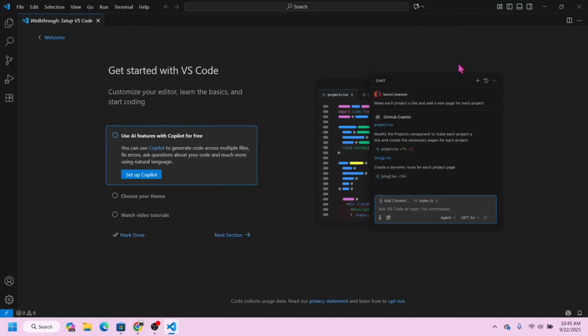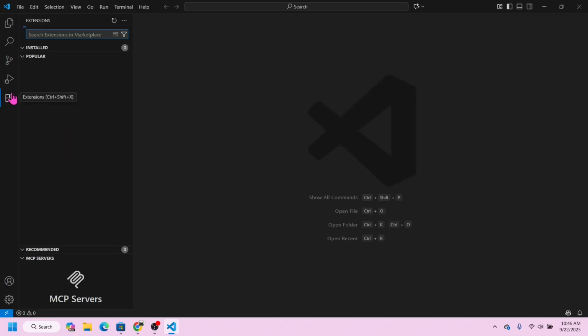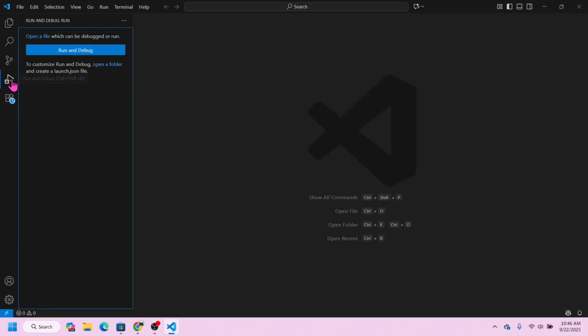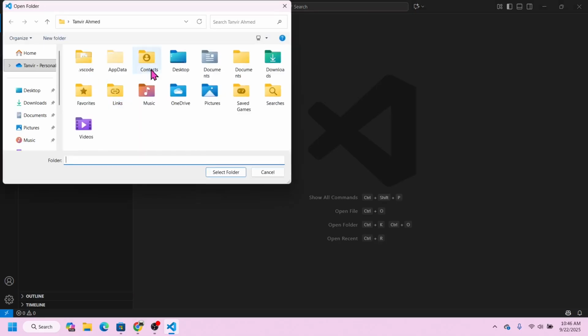So we got it, right? And we'll check all of them. Okay, done. Now from here you can also download extensions, and if you want to open a folder, you can click through it.